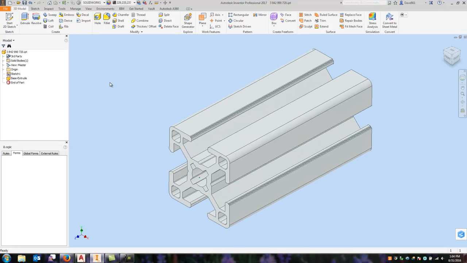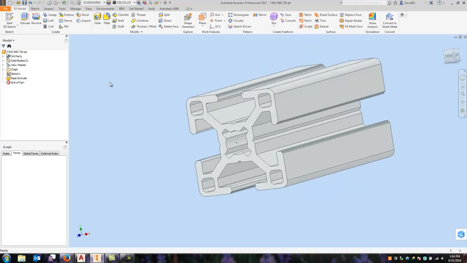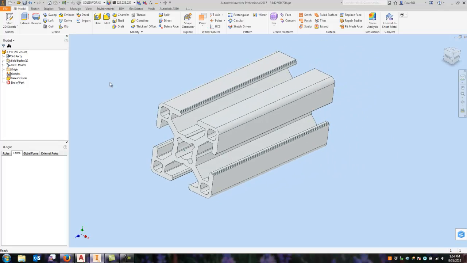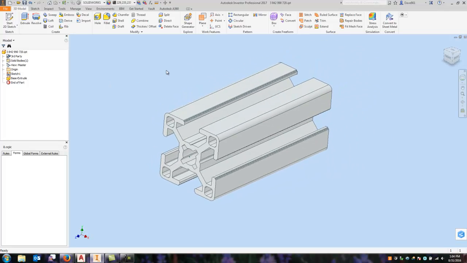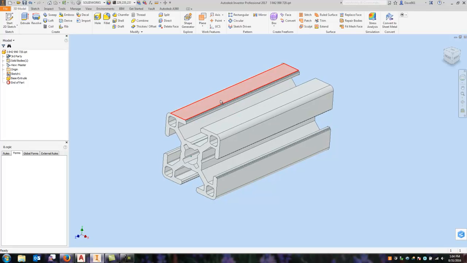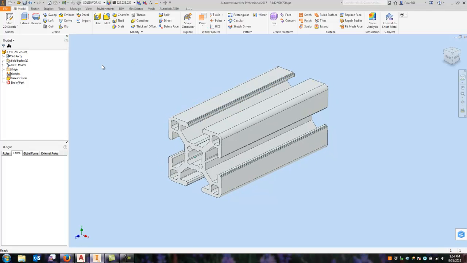Now, I got a little problem here. This is great. This is exactly what I'm looking for, but I need mine a bit, quite a bit larger. And the only way I'm going to be able to do that is if I go in and end up just editing this part. And that's not exactly what I want to do. So, you know, I can do a direct edit and come in here and start pushing and pulling faces, but not exactly what I want to do.